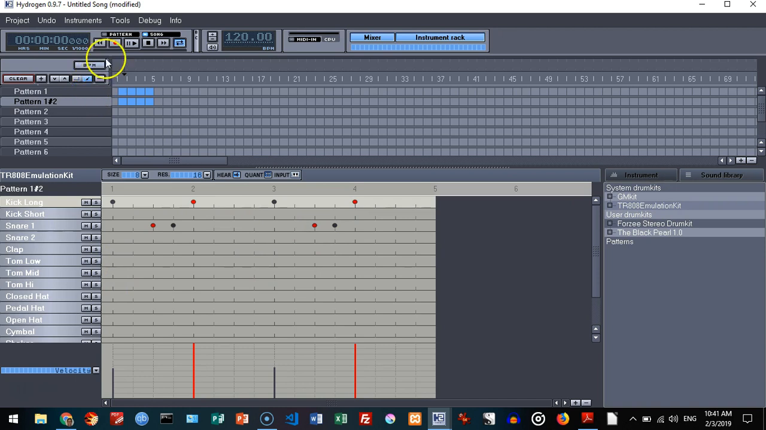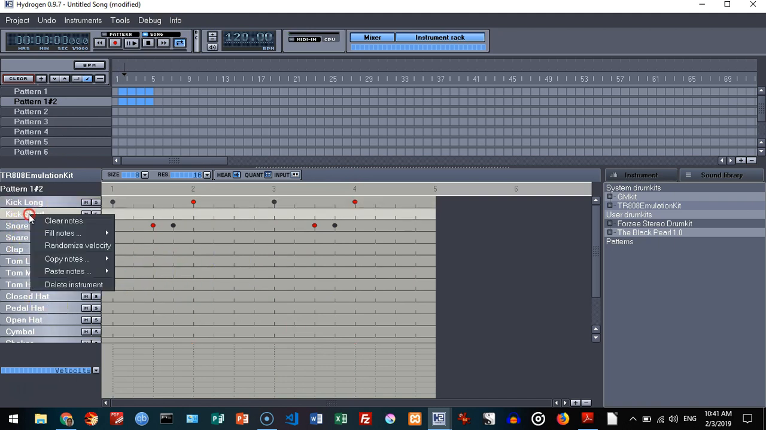So what you learned today is you learned about patterns, you learned about a song, you learned how to make a pattern beat, how to set up your velocities, clear notes, fill notes, randomize velocity, and so on. You can get rid of an instrument.